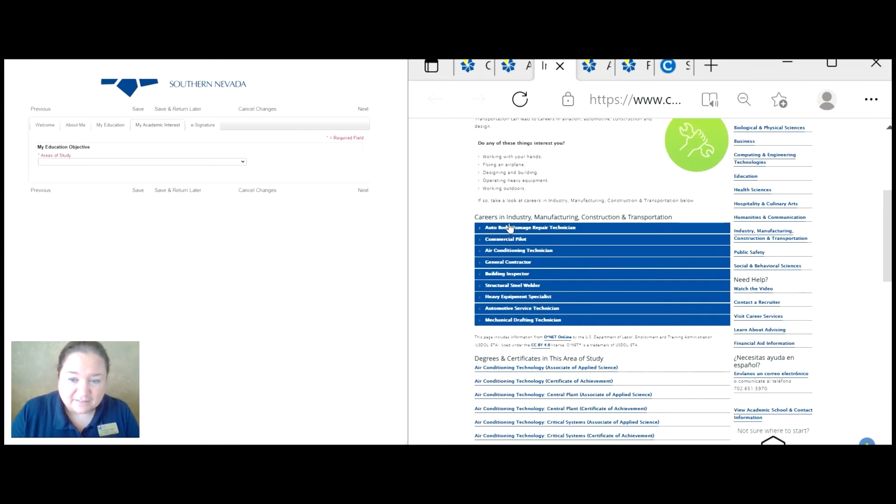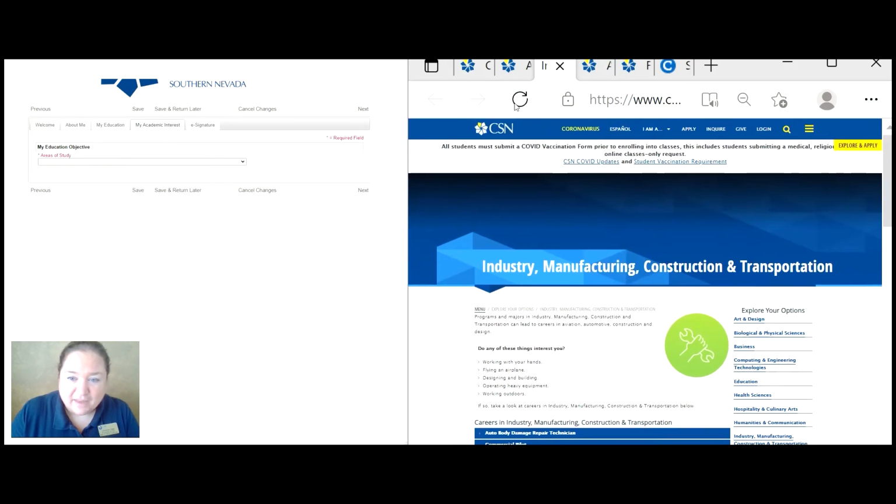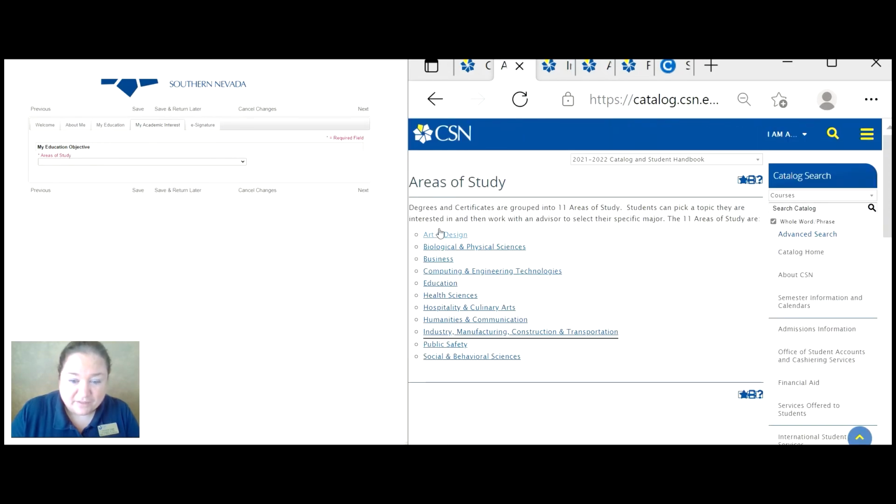Now, it is not necessary for you to decide on your specific degree area in the beginning in the application, only to select one of the areas of study, one of these items here.